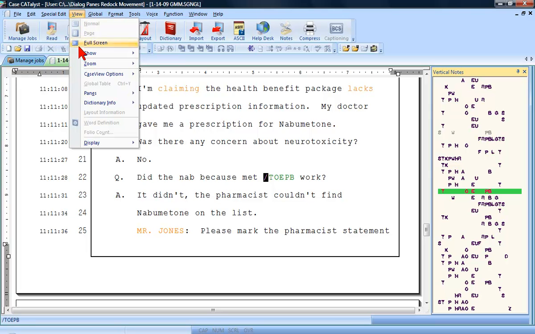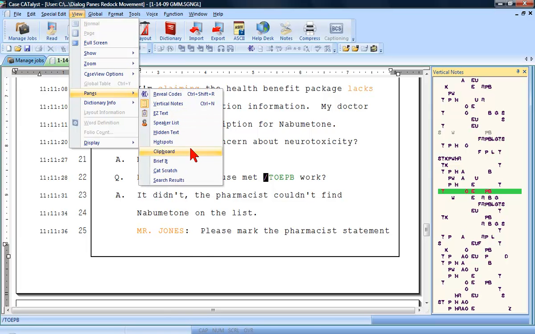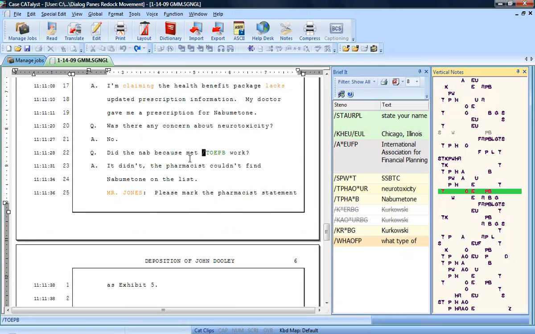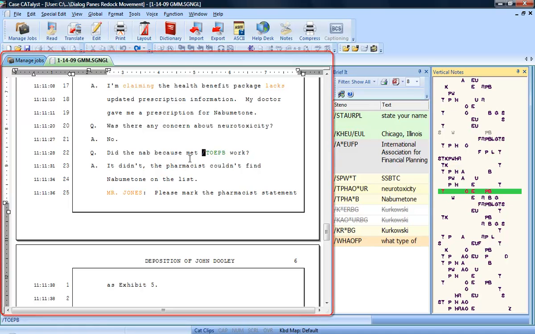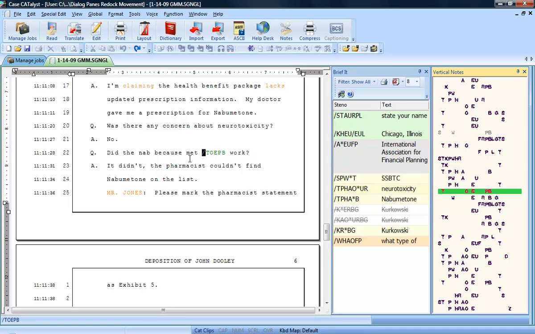Also, in some instances, you may like to have the Briefit pane and vertical notes open at the same time, and they are open next to each other in 2 columns. The only thing is, it's making the text of the transcript smaller than you'd like. You would like to have them stack on top of each other so that they are in one single column.